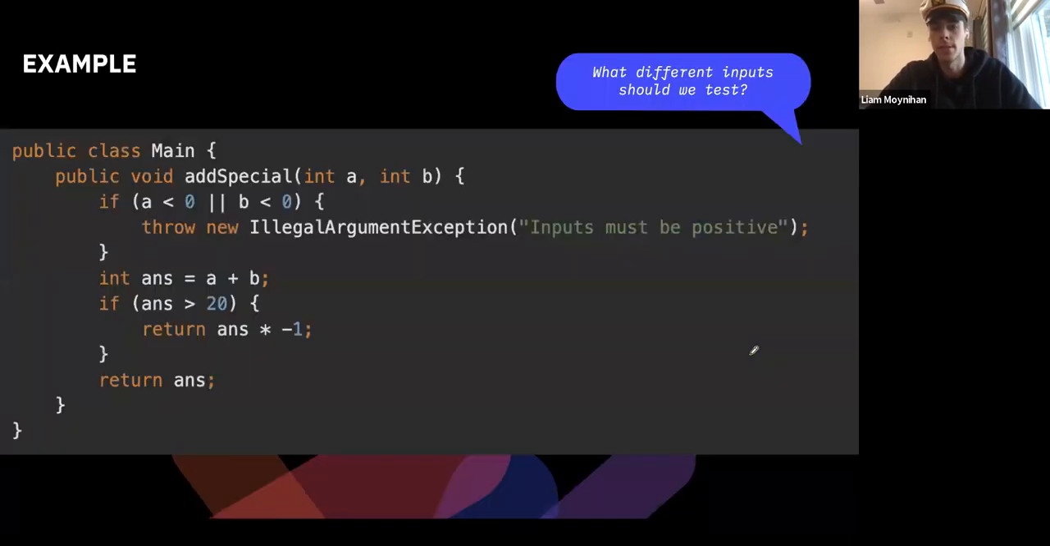So let's look at some examples of this. And before we talk about tests, we have to know what we are testing. So let's say we have this hypothetical method called addSpecial. addSpecial is going to take in two arguments, A and B. It's going to check if A or B is less than 0, and if either of them is less than 0, we're going to throw a new IllegalArgumentException. Assuming they're not less than 0 and they're positive, we're then going to add A and B.